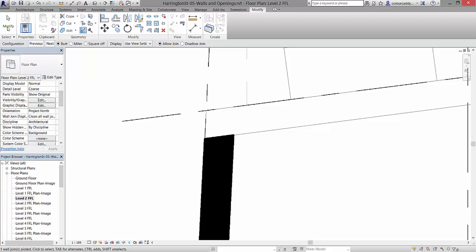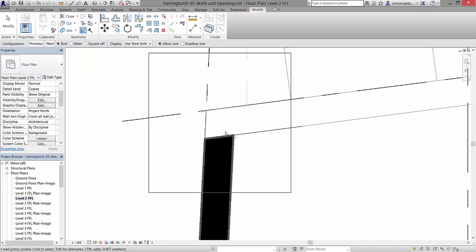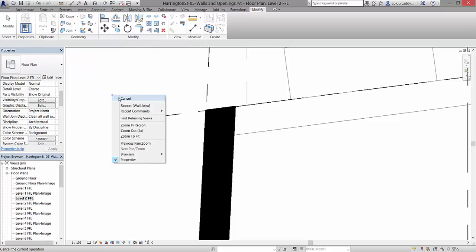Okay, so same here. Again, still with the wall join tool on, we choose the corner there, and then again just go to next. And there we go. Cancel to finish.